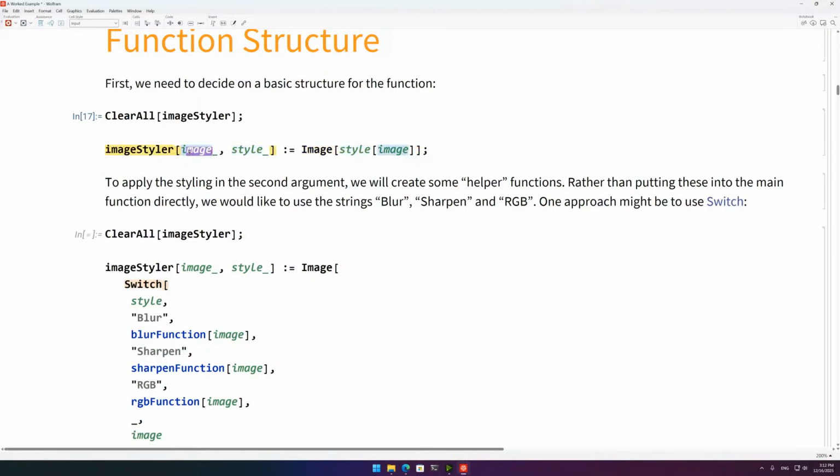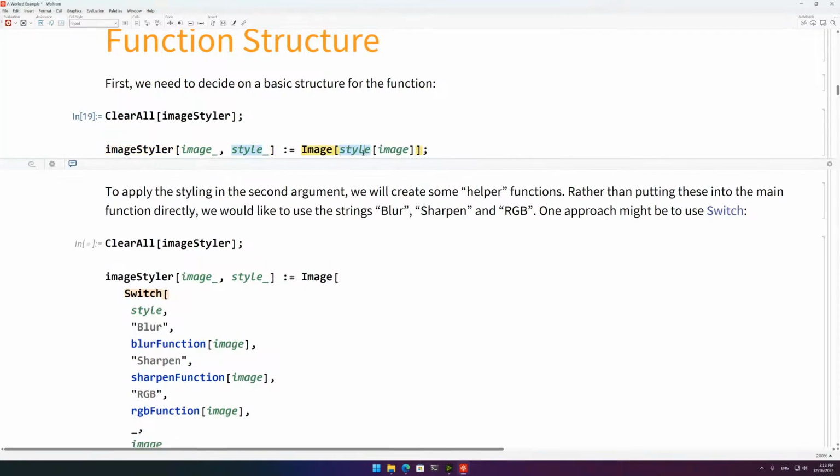And again, those are just names. So we could have easily had x and y, and then on the right hand side, we can define x and y. But again, a point of convention is to name your arguments in a more descriptive way rather than ABC or XYZ and so on. So our most basic function takes two arguments and applies a style to an image. So we can define that and we can move on.